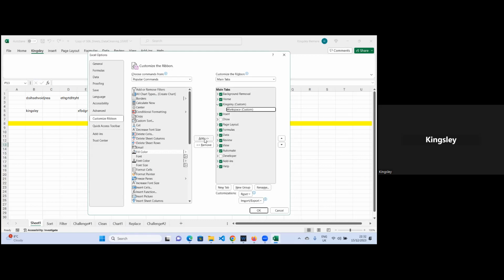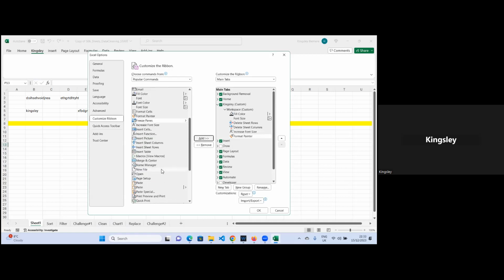Now I can add my fill color. You see it's under it. Font size, I will click it, I'll add it. Delete row, I will add it. Delete columns, I will add it. I will add increase font size. Format painter, I like this a lot. I will add new file. Things that you do all the time, insert rows and insert columns.